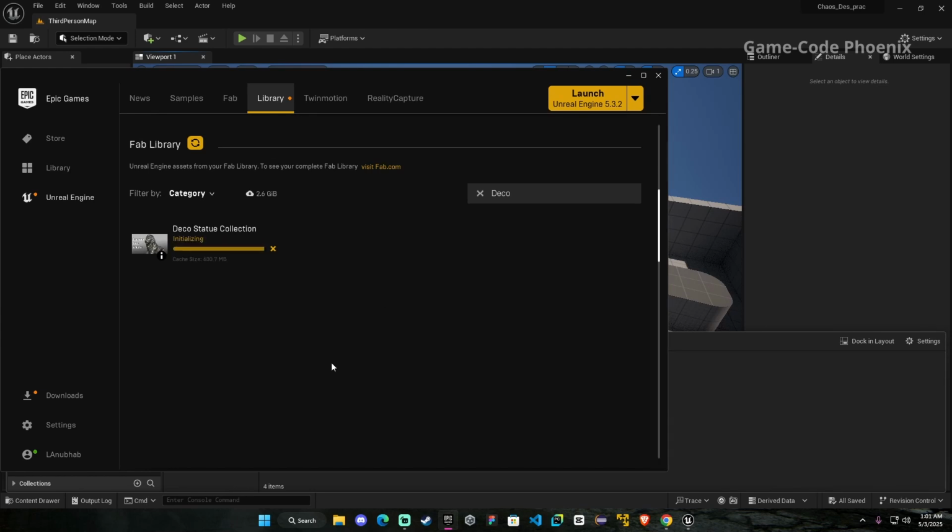Okay guys, here let me tell you that it is not necessary that your statue file will be this much large. You can use anything for demonstrating purpose. I'm just using this statue. You can use anything, any object or any static mesh if you know about what static mesh is.